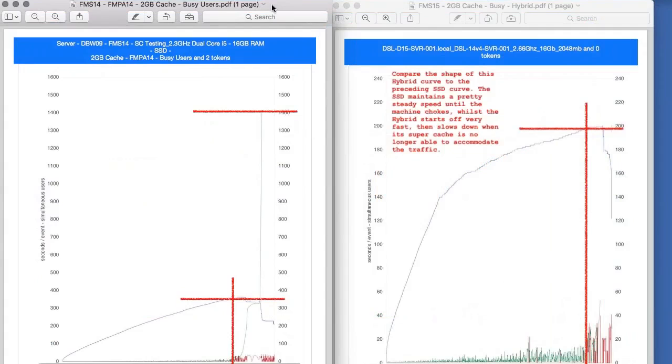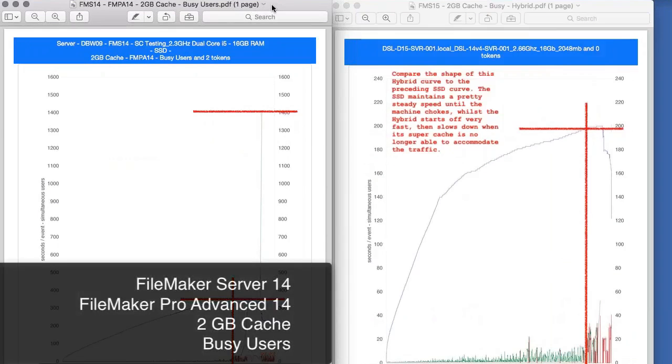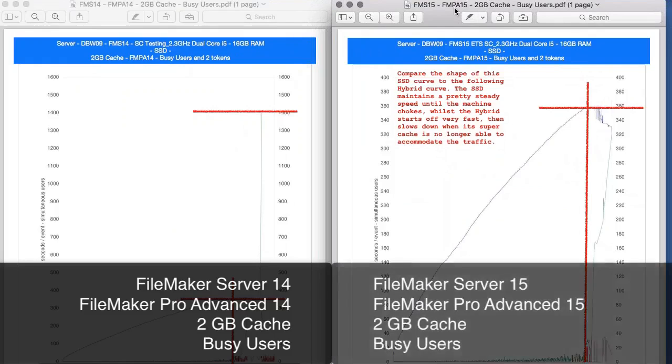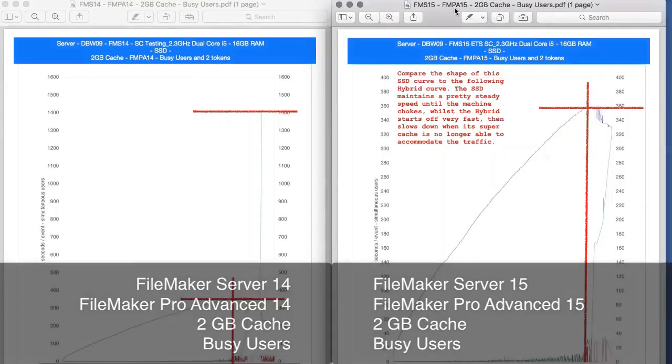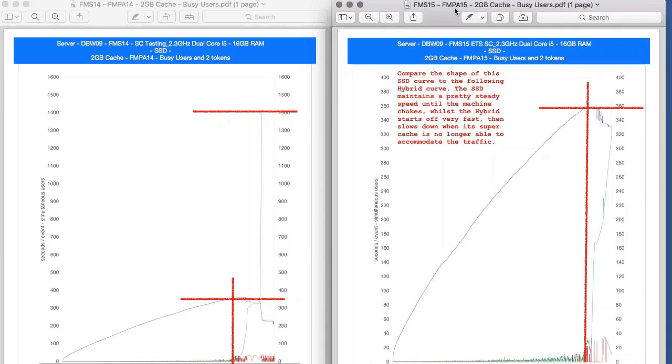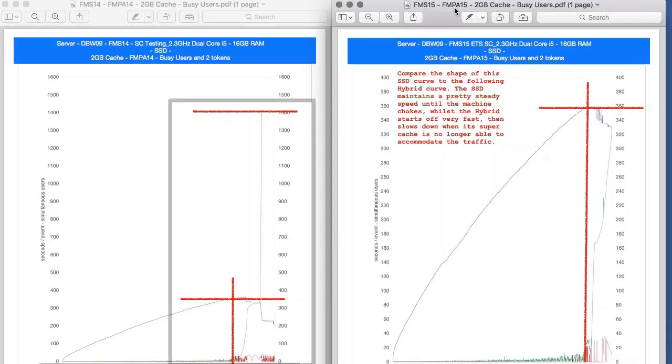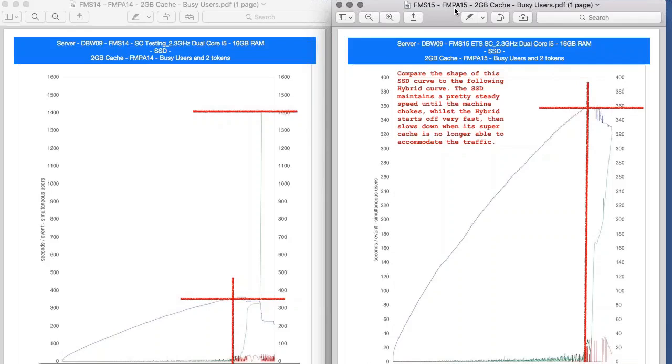Okay, on the left of the screen, we've got FileMaker Server 14 with FileMaker Advanced 14, 2 GB of cache, busy users. And on the right, we've got FileMaker Server 15, FileMaker Advanced 15 with 2 GB of cache, busy users. So these are both the same. And the first thing you can see is that on the left with FileMaker Server 14, the green line, which is how long it takes to do something, extends a mile up the chart. And because the chart's automatically scaled, it's made the main graph down the bottom here look rather flat.